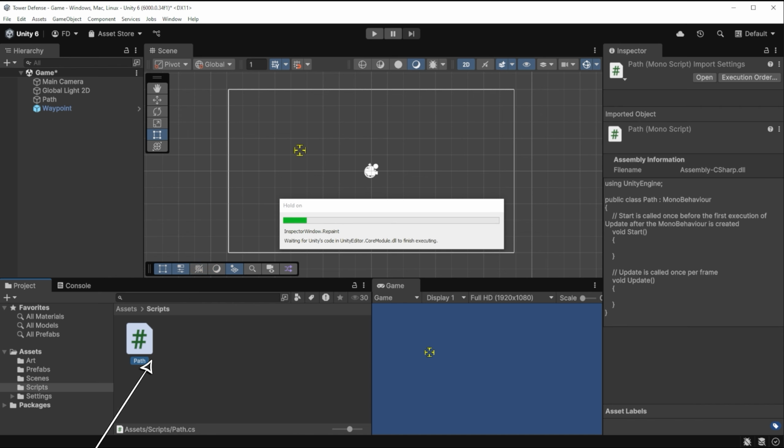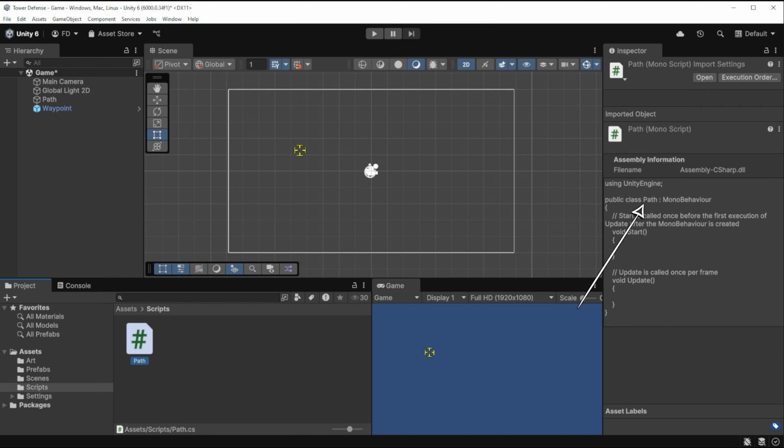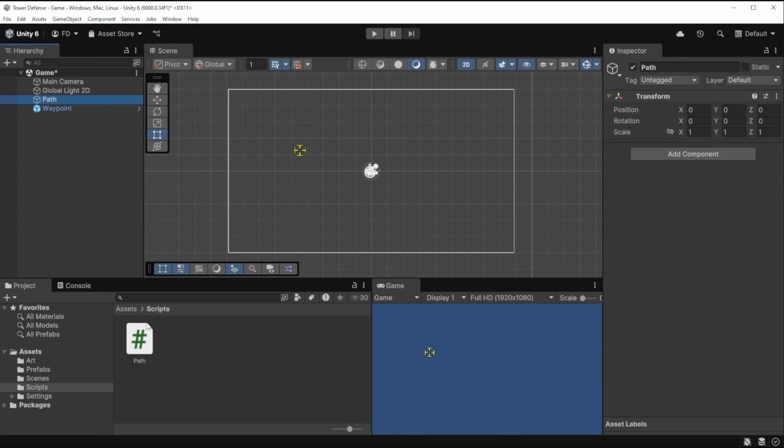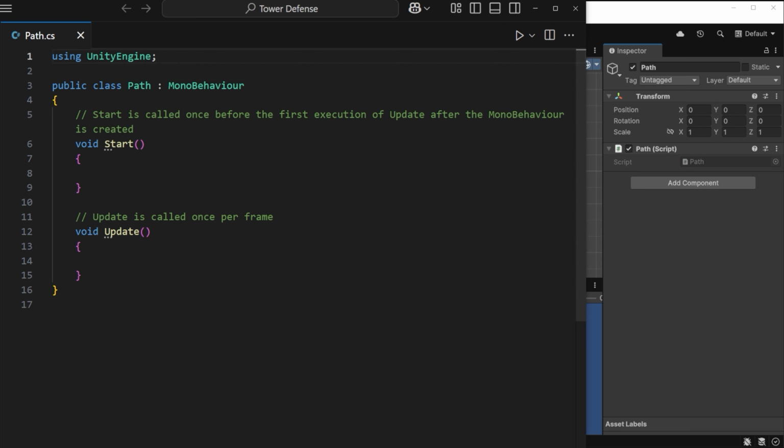So make sure the name of your file and the auto-generated class name inside it match. I select the path game object, and I attach the path script as a custom component, like this. I double-click the script file, and Unity opens it in my default code editor.